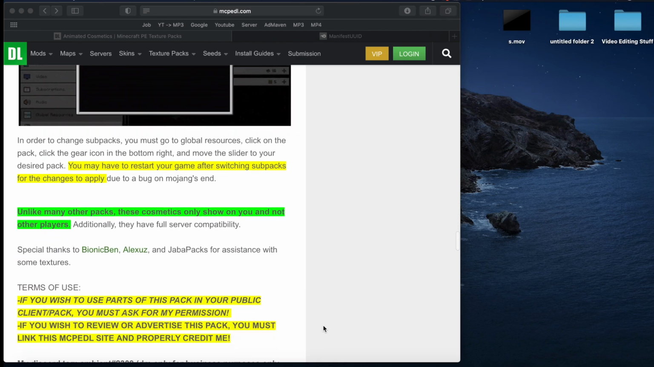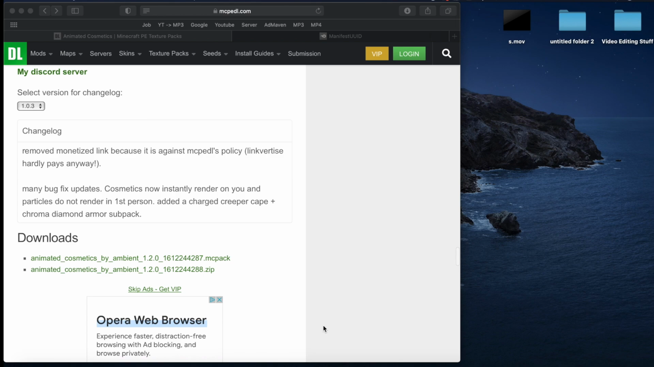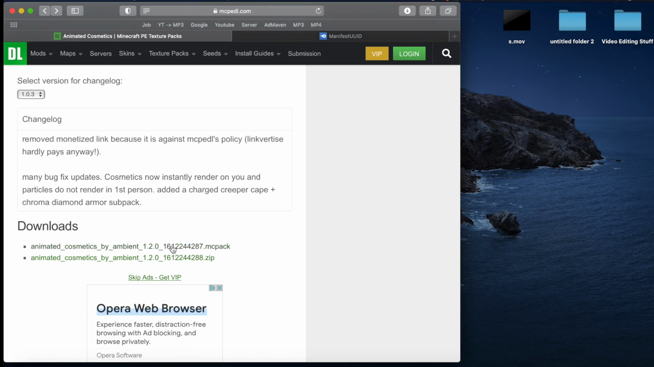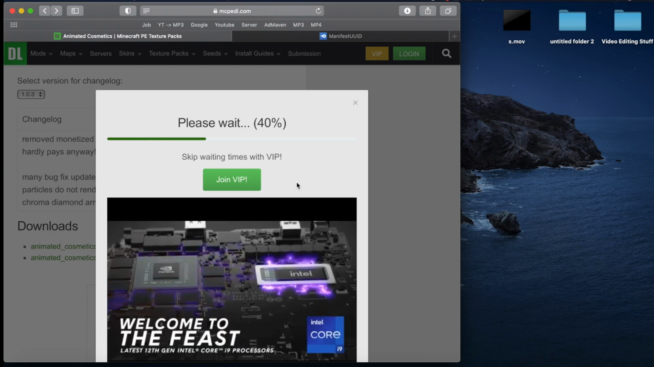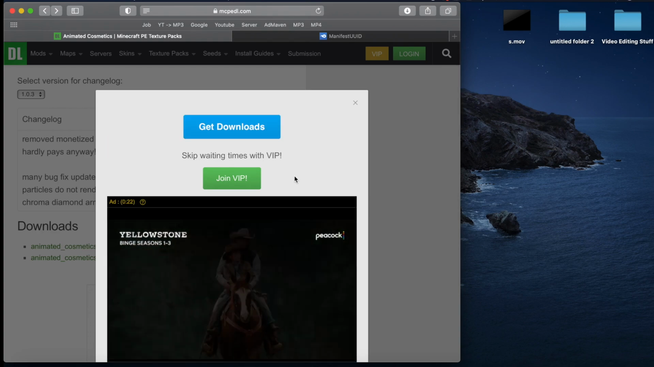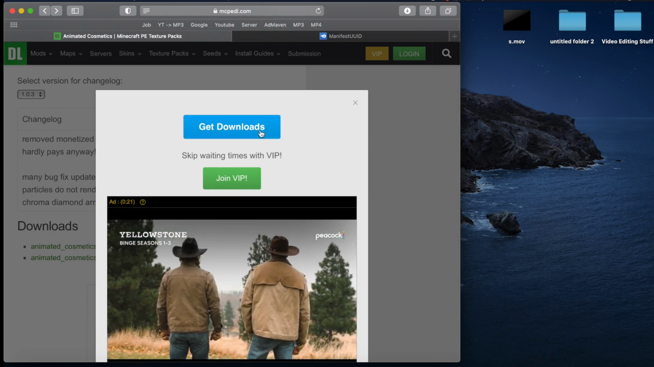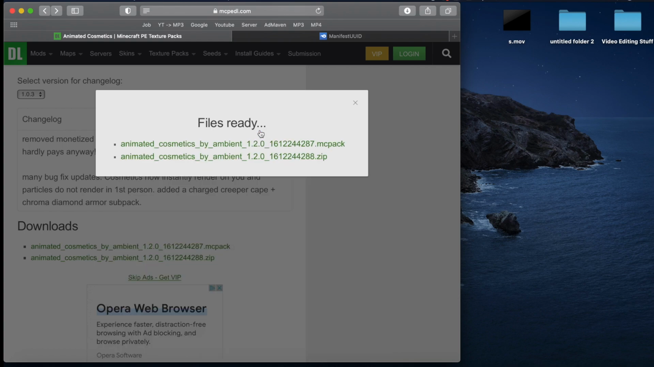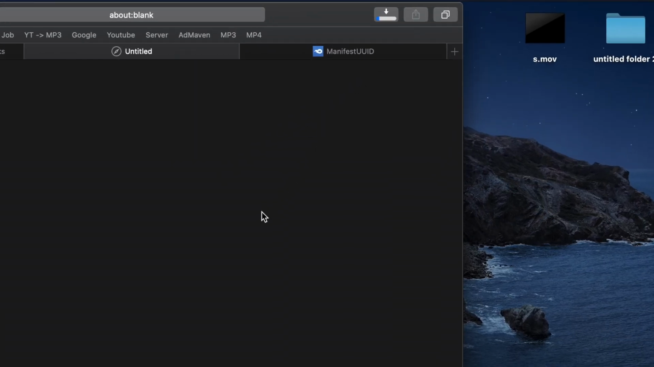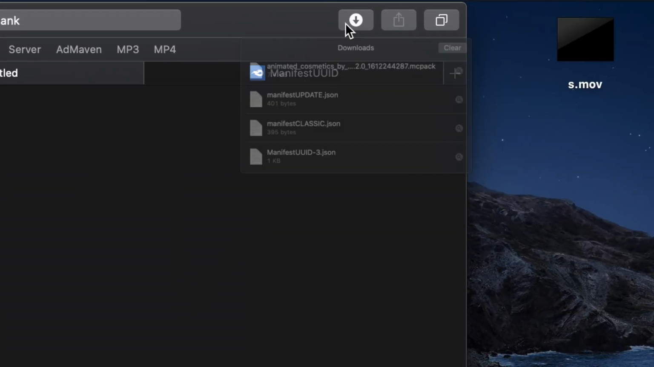From this page, scroll down to the bottom to where it says the downloads right here, and locate the .mcpack ending download, which is the top link. Very simple, all you want to do is click on this link to begin the process of downloading. It'll say please wait 100%, let that get to 100%, and then press the blue get downloads button right here. After you press that blue get downloads button, it'll say files are ready, and press the .mcpack top download link right there, and that will begin downloading onto your Mac computer just like this.